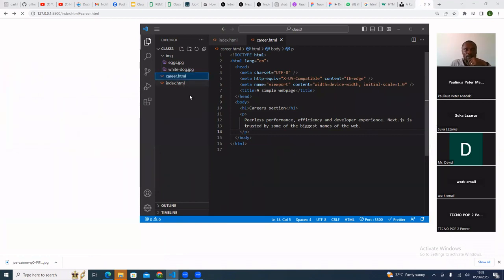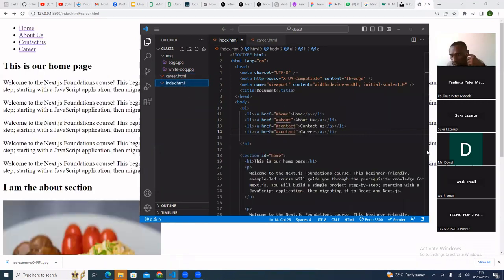This is career growth. Now, from the question, who asked that question again, please? Lazarus, right? Suka, yes. Okay, Suka. Now we want to link this index.html and this career.html. That's what she's asking.